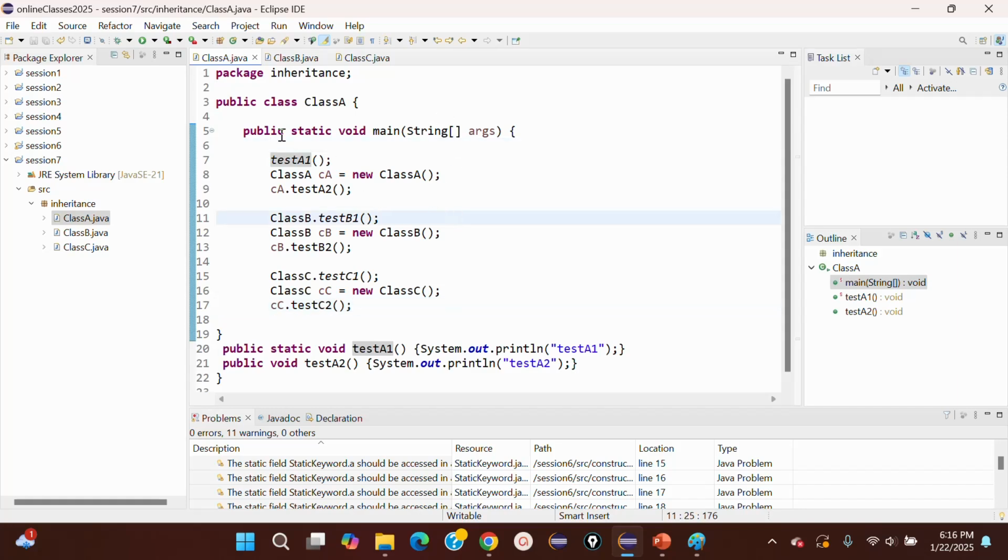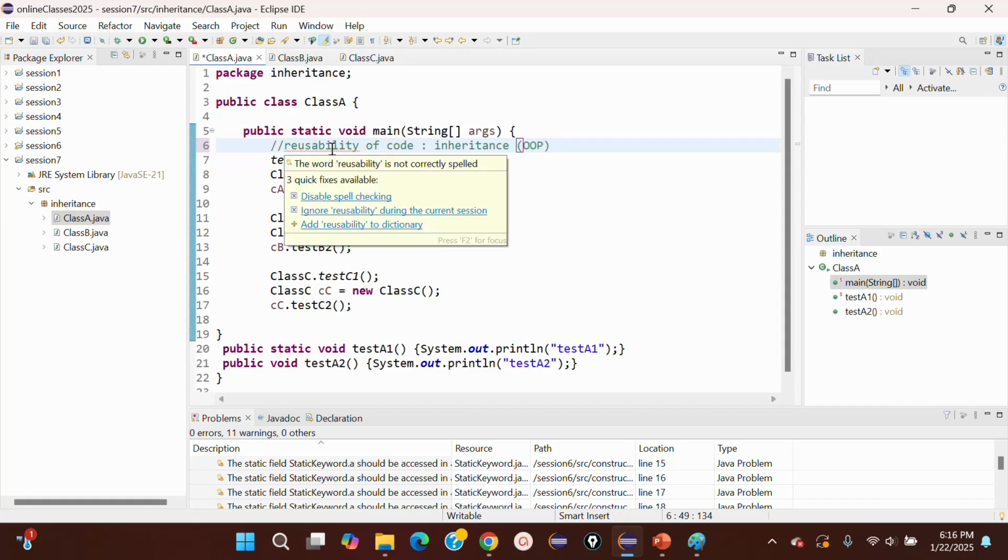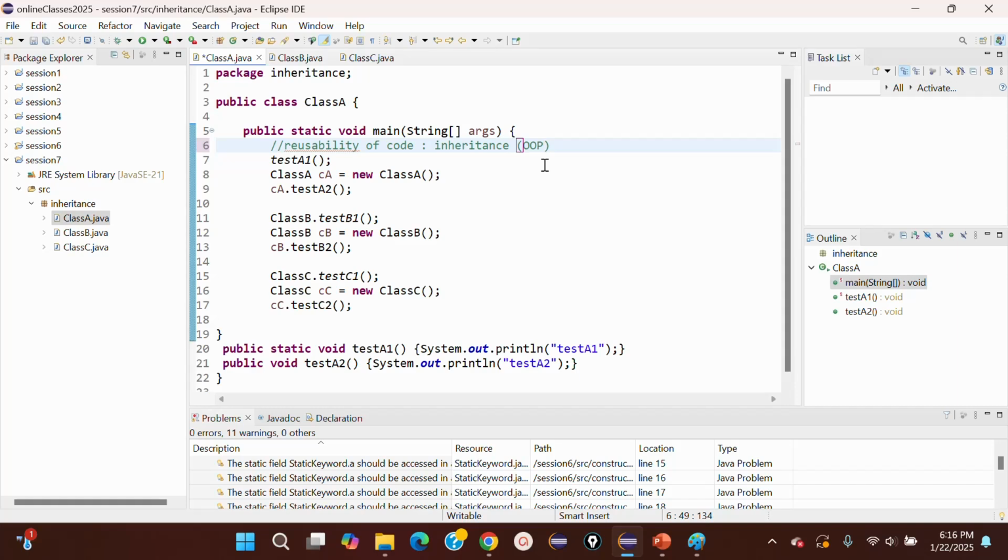But the concept that comes in here is reusability of code, and the concept is inheritance. Whatever is there in the OOP concepts, everything is for the reusability of the code. The same thing comes with inheritance. Now what can we do? Would it not be so good if we had only one object and could call each and every method from all the other classes?